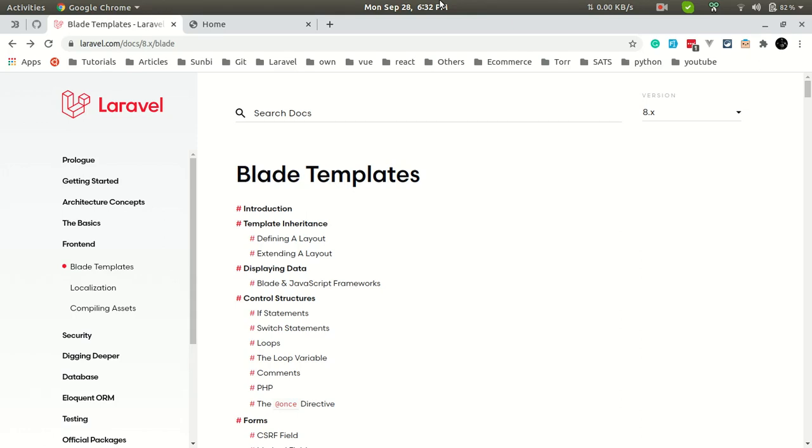So in this video, we'll be talking about Blade templates. In our previous video tutorial, we learned about sessions. So if you haven't watched that tutorial, then you can go ahead and watch that. Although it is not related to this one, you can have a good knowledge about sessions after looking into that tutorial. So what are Blade templates?